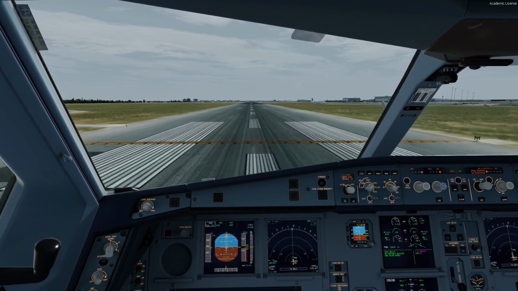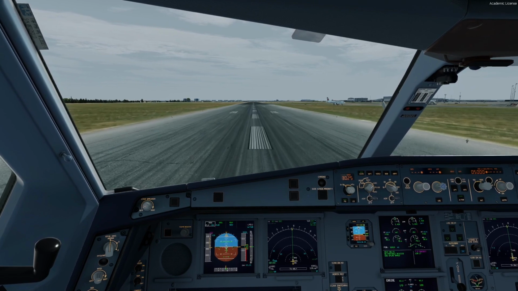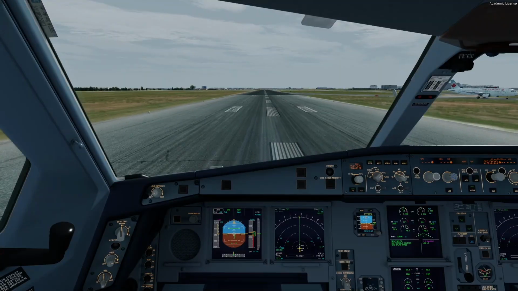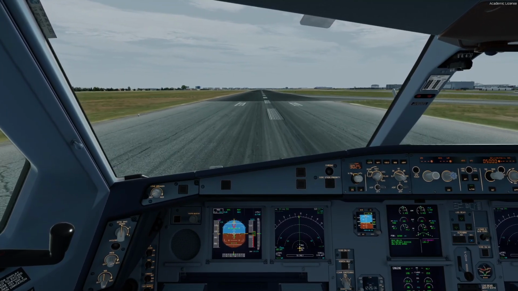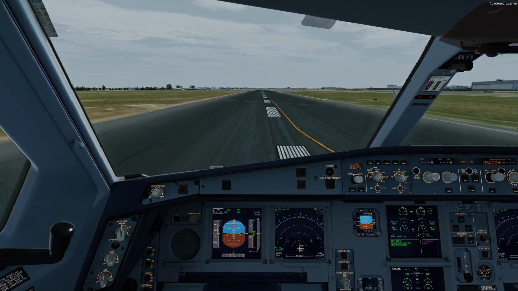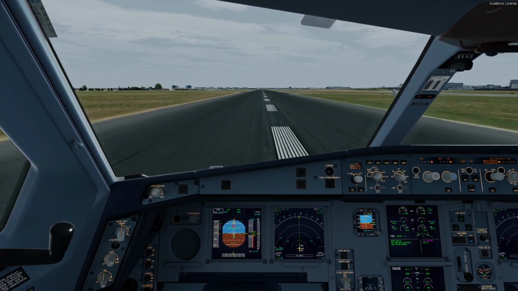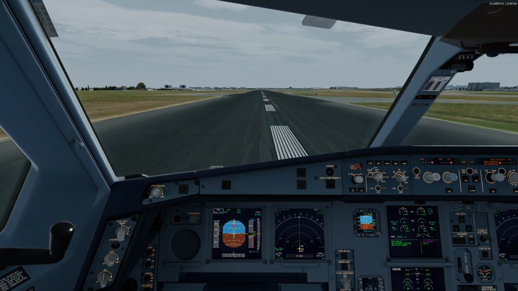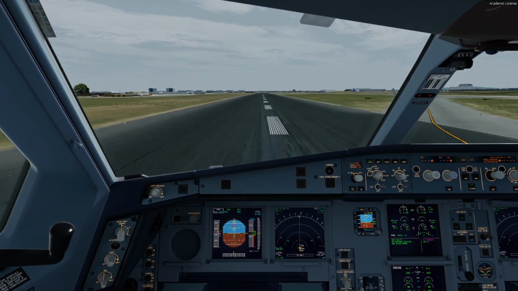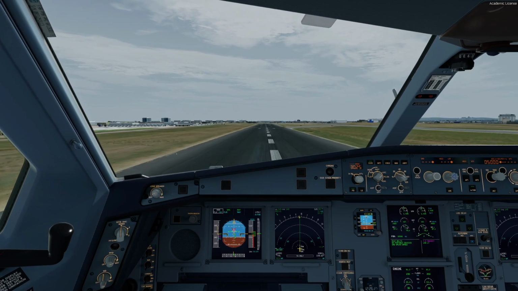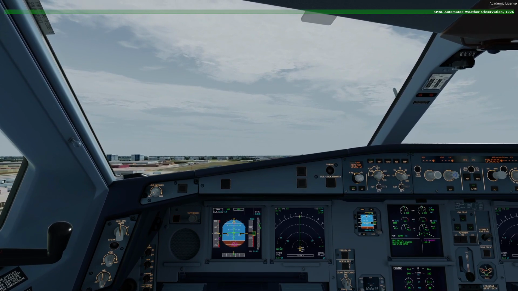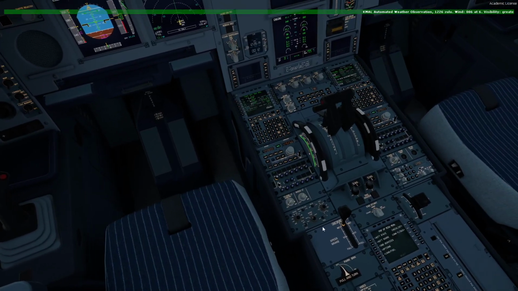Yeah, we can feel it's quite a bit of a derate in terms of engine power here. 100 knots. Okay, we are using quite a fair bit of the runway here. We want to rotate. And we are airborne. Here's coming up. Oh, some ASUS. Sorry about this.